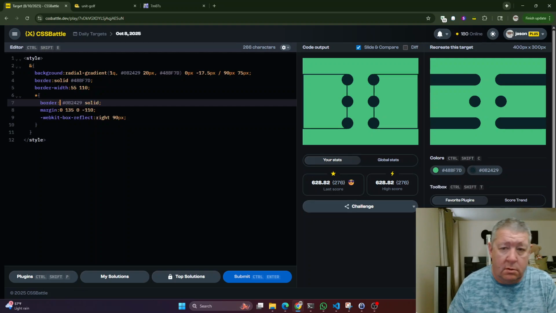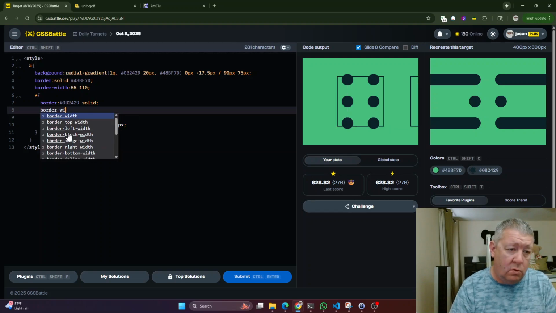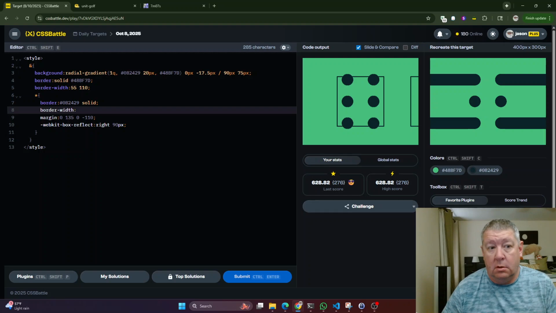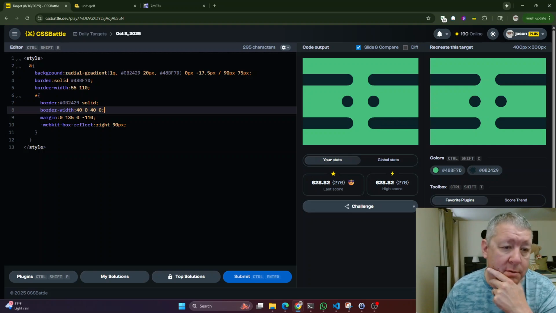I can say border that and say border width 40, 0, 40, 0. That's more. But can I now 1, 1, 2, 3, 4, 5, 6, 7, 8, 9. It's going to save me a little bit to replace that with a custom prop, but not enough.